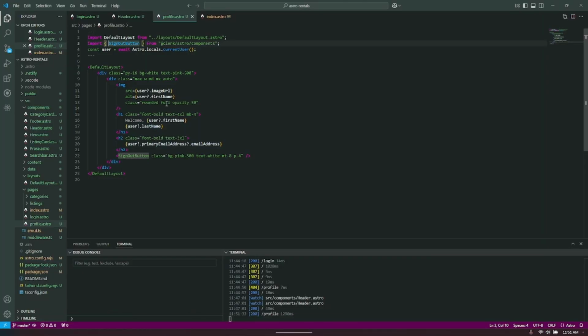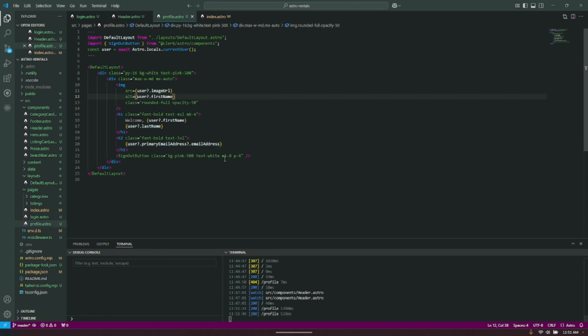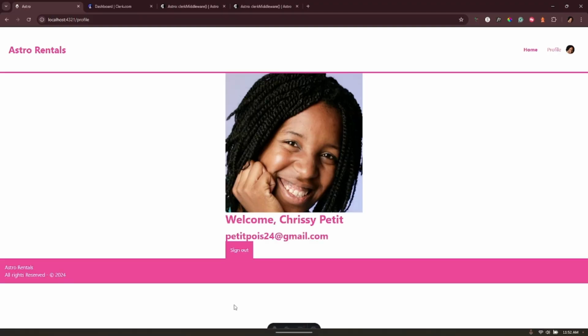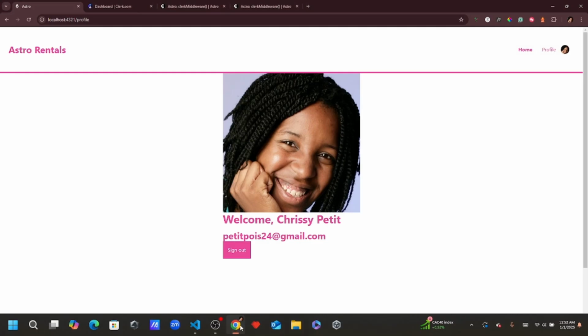I haven't added the rounded-full. It hasn't taken. So we've got the image URL, class, H1 with the welcome and the email address and the sign out button. Okay, I'll leave it like that for now. Obviously you can do what you wish. I'm going to say h-screen. Let's try that. There we go, that's better.